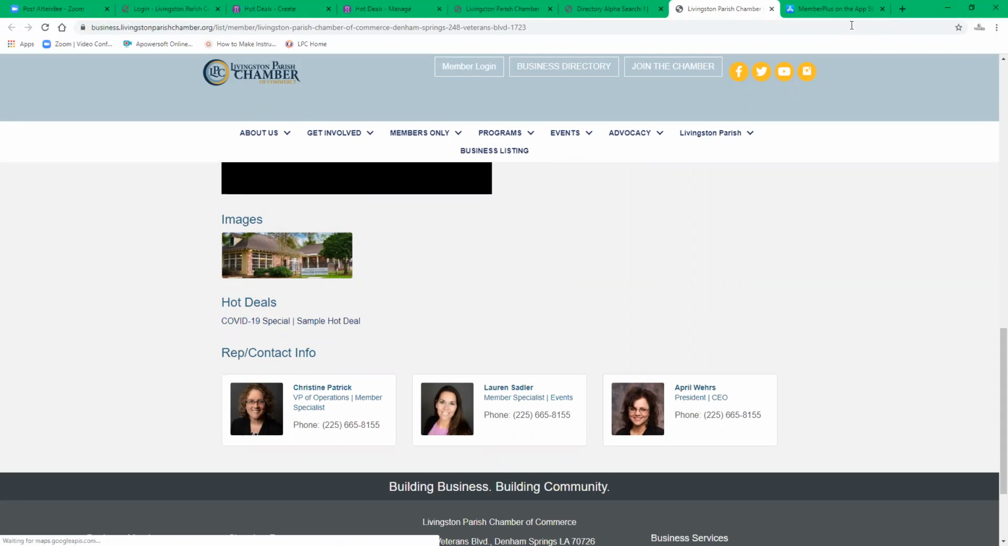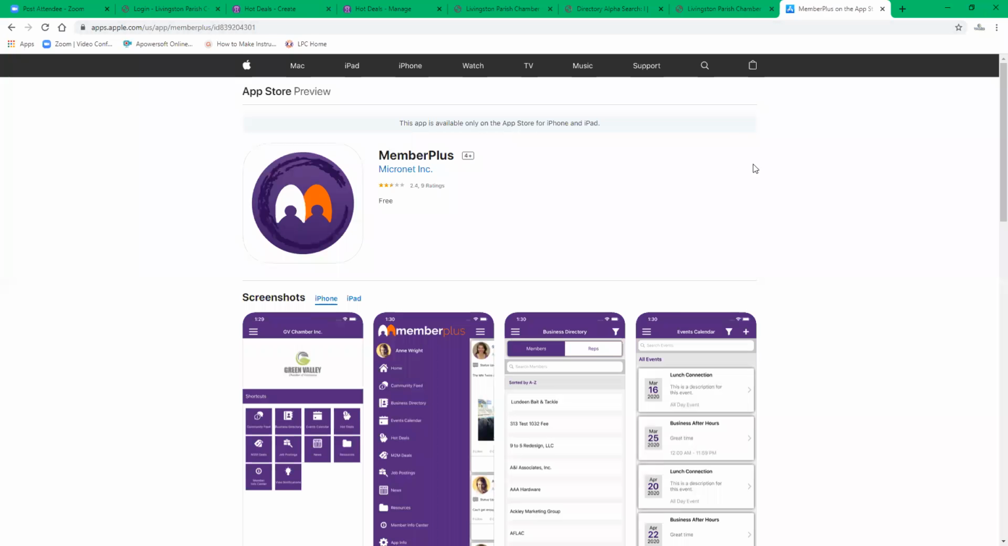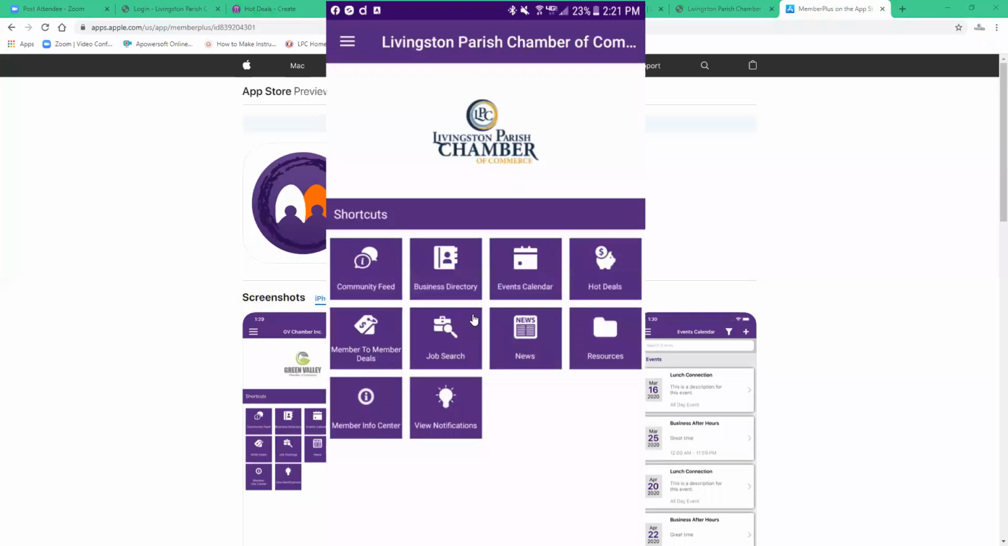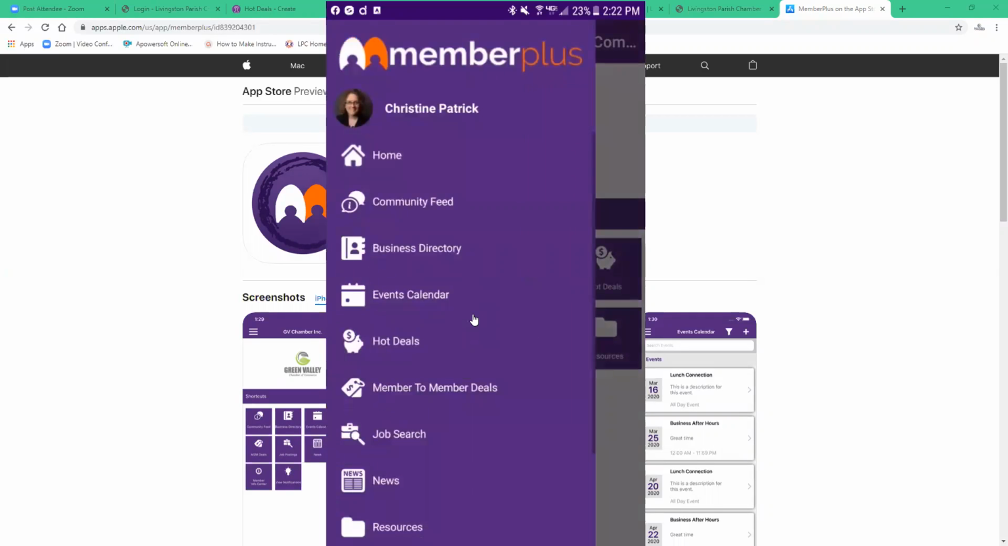Now, I know a lot of people prefer to do things on their phone and don't sit in front of the computer. There is an app available called Member Plus. It is available in the Apple Store or the Google Play Store. If you download that app, you can do pretty much the same things that you can do in here. The interface is pretty similar. It may look a little bit different, but you'll see the same buttons here. You can use these shortcut buttons, or you can go here to the menu and you'll see the same items.